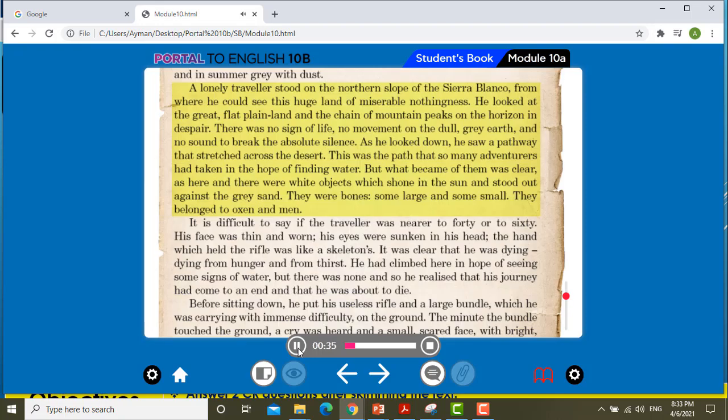A lonely traveler stood on the northern slope of the Sierra Blanco, from where he could see this huge land of miserable nothingness. He looked at the great flat plainland and the chain of mountain peaks on the horizon in despair. There was no sign of life, no movement on the dull grey earth, and no sound to break the absolute silence. As he looked down, he saw a pathway that stretched across the desert.